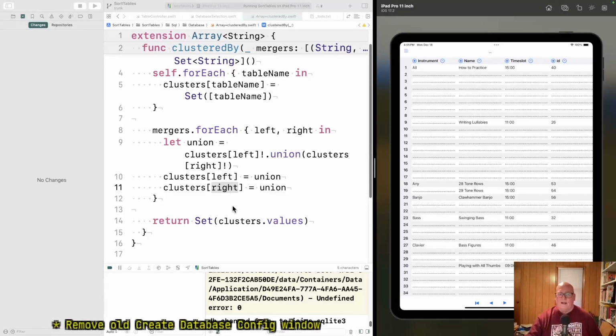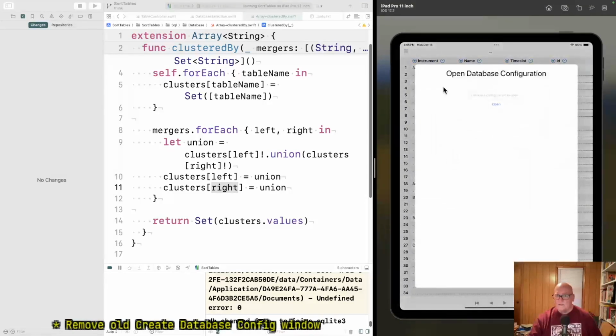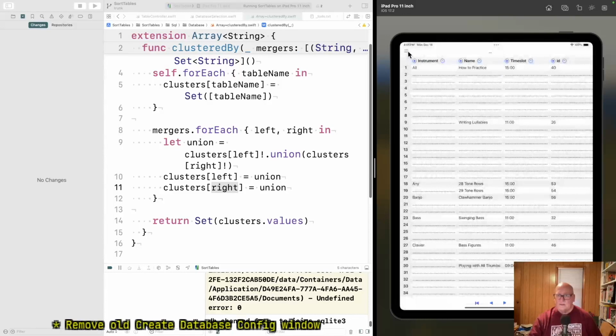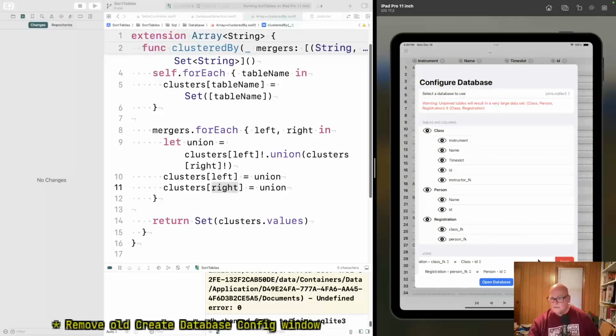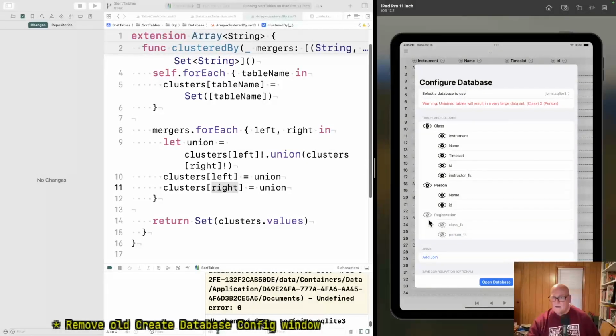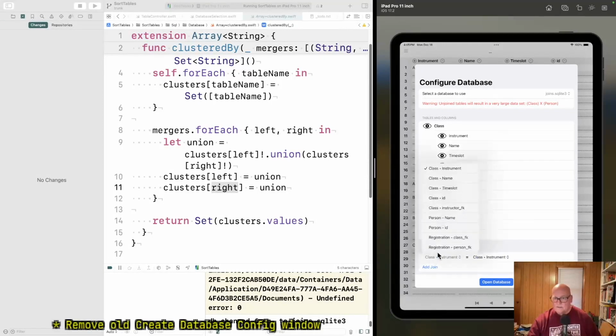So, what's going on? It may just be the order I'm doing things in or something. Oops. Create database. Okay. Now that retained this. I'm not sure that retaining is right. But okay. So let's take registration out. Now these are unjoined. We'll add a join. Let's add the other way.